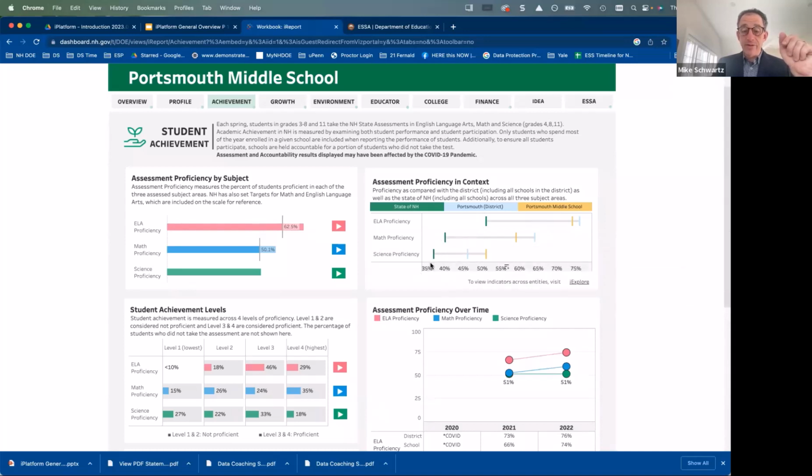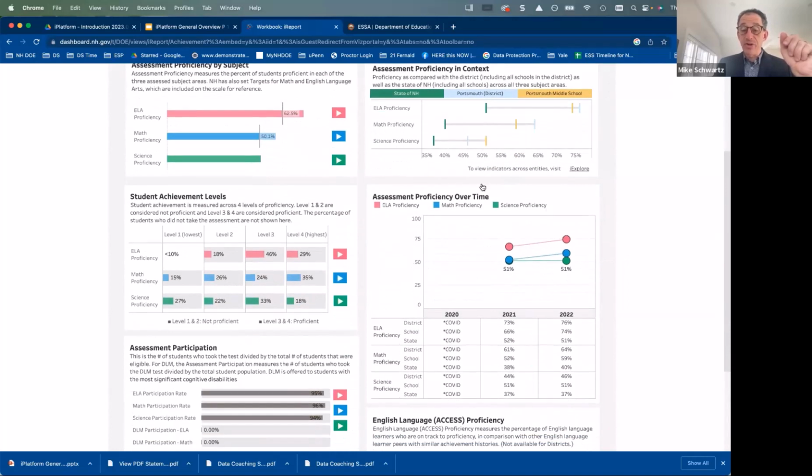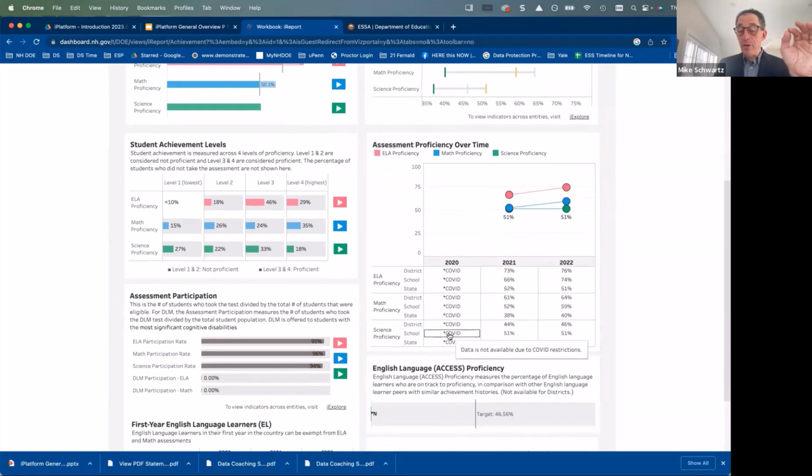Same thing for math. So you'll typically see information about the indicator, information in context, and then information over time. So how has the indicator changed from one year to the next? You'll see in this case in 2020, we see the word COVID. As you all have not forgotten, COVID was very prominent in 2020, and as a result, students didn't take the state test, and so that's why the state is not showing here.